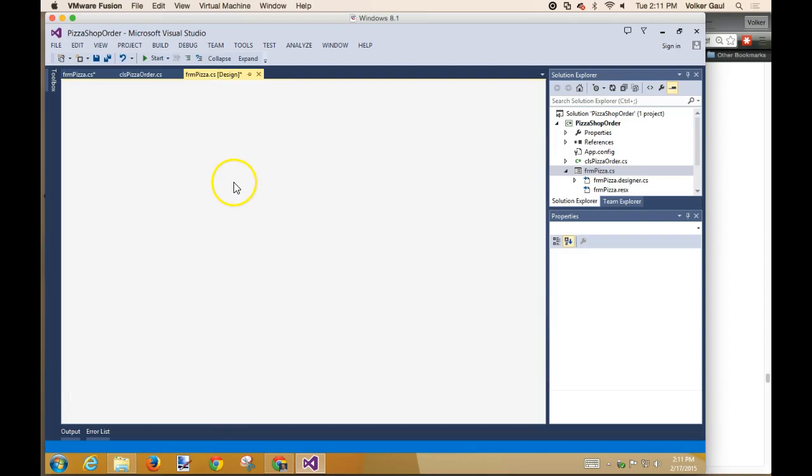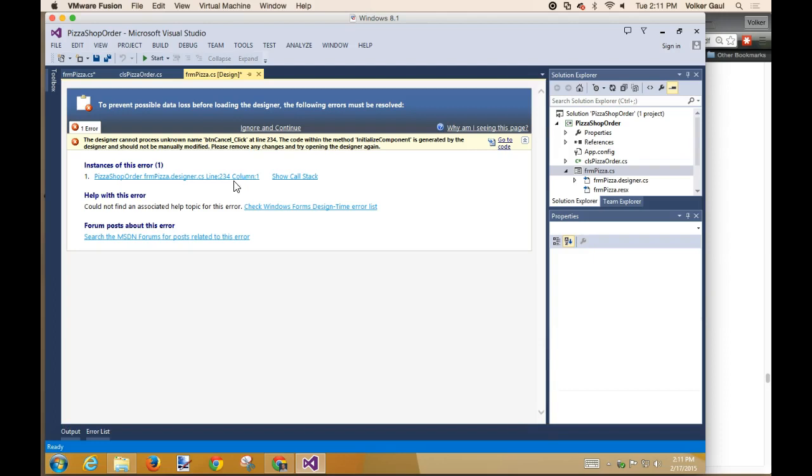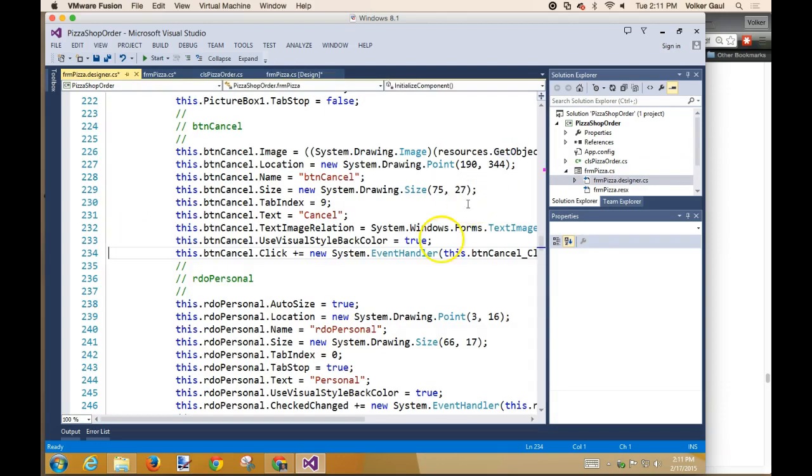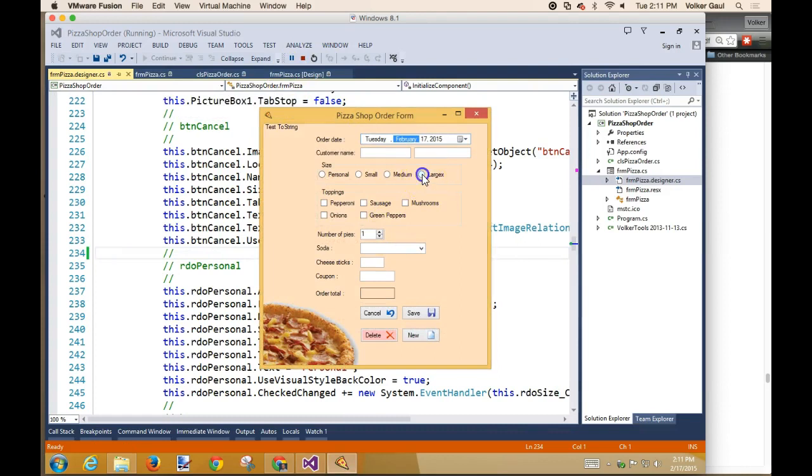Still haven't changed my button. Oh, come on. I didn't break anything. It said, yes, you did. What did I break? Button cancel, click on line. Oh, I created button cancel and then deleted it. Oh, I was going to the form. Oh well. I still have large X.